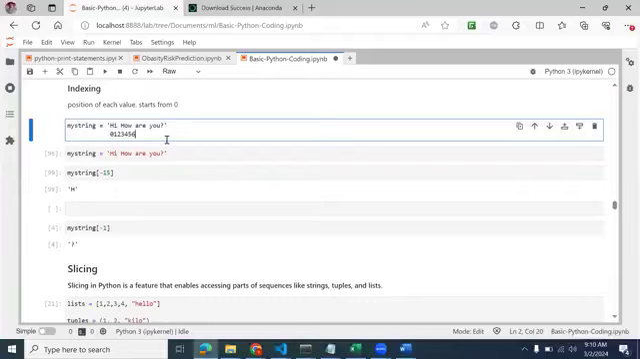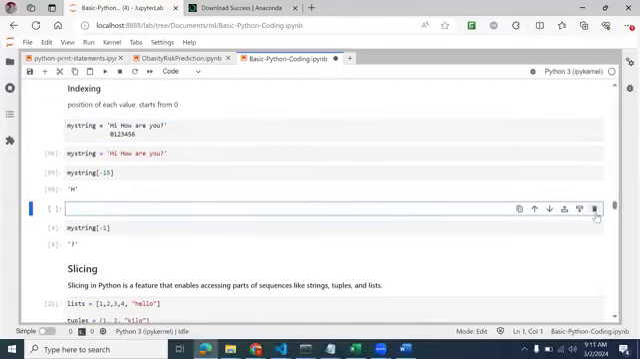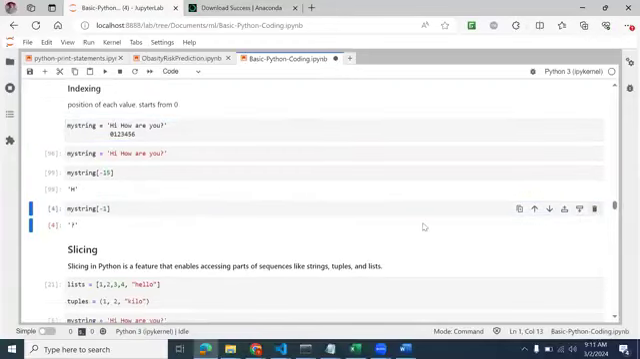From right to left, the index position starts with 1 with a negative sign. So the negative sign means you are providing an index position in reverse order. Okay, this is what it is. So by using that index position, how can we do the slicing?